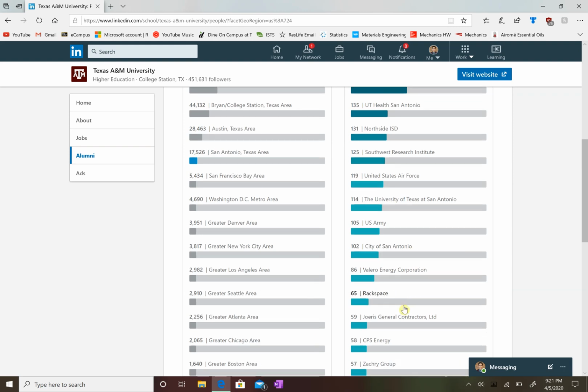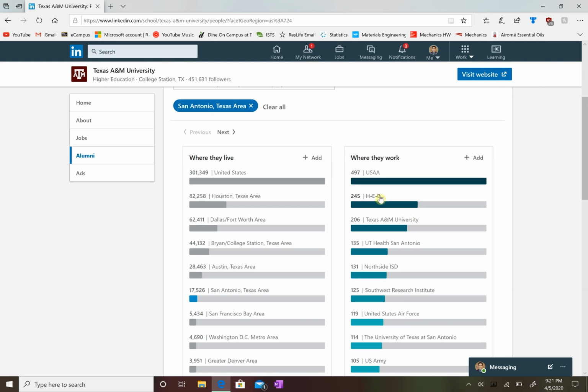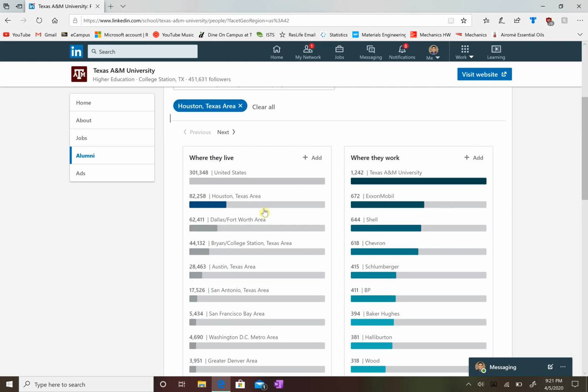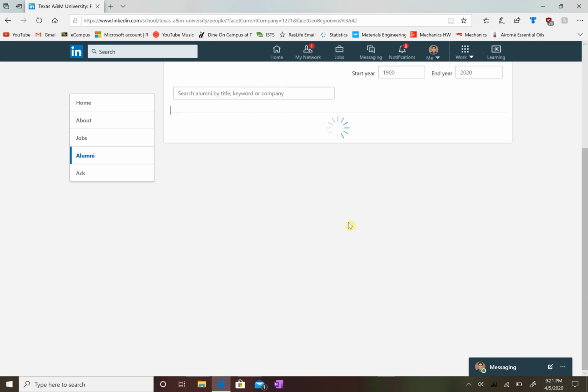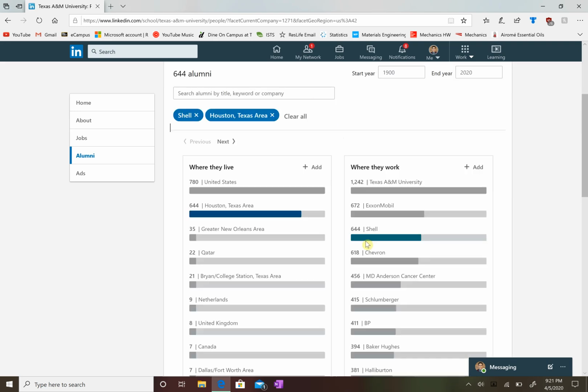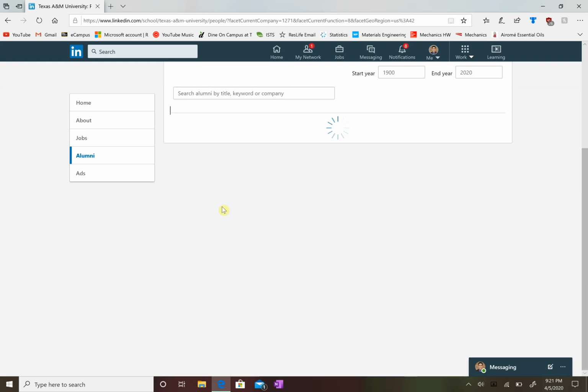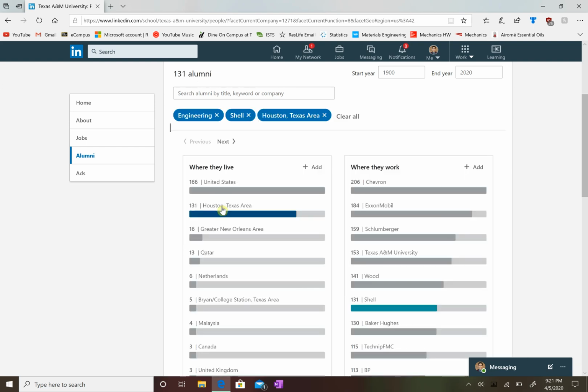So I want to work in San Antonio. Let's say I want to work for, I don't like these categories or these companies. So I'm going to X that and go back to Houston. Okay, so let's say I want to work in Houston for Shell, for example. We hit Shell, and it narrows down my search even more. Then we can go to next. So what do they do? All right, I want to do engineering. So I'm looking for people in Houston who work for Shell and are engineers.